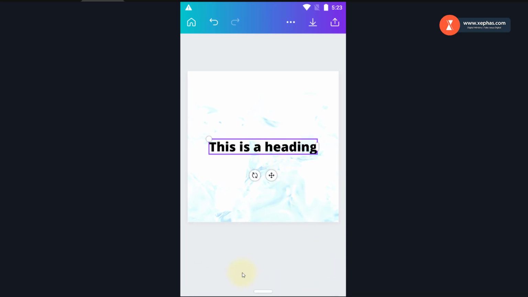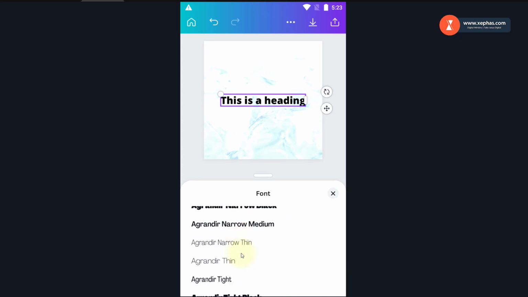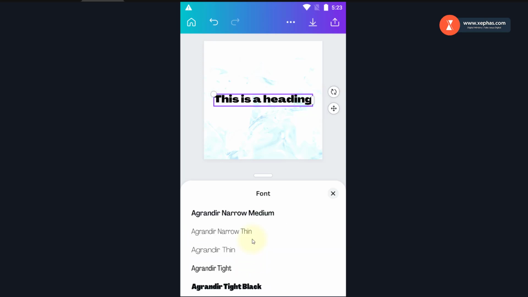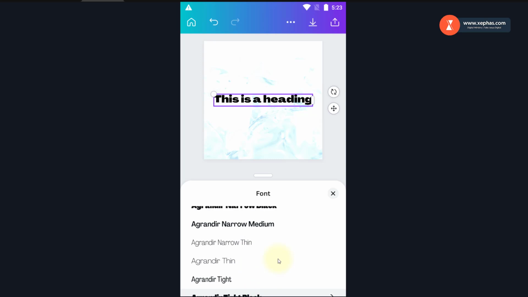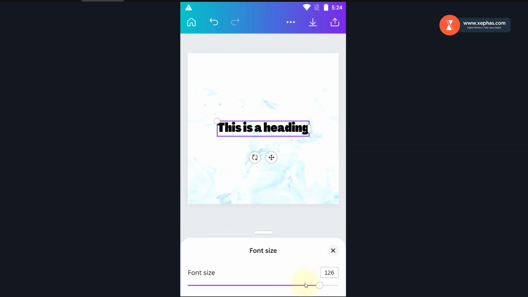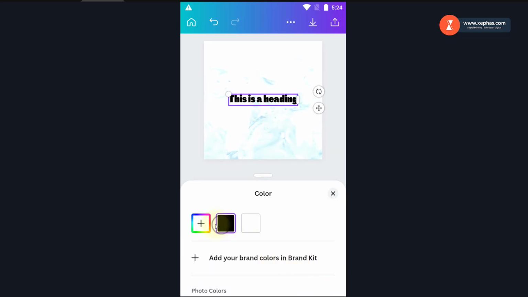Now this is your font. What kind of font do you want to use? Whatever you see that has this crown here means it's a pro version that you have to pay for, but you still have free fonts that you can use. So you can change your fonts here, and also you can change your font size here depending on the size you want to use. You can change your font color here.